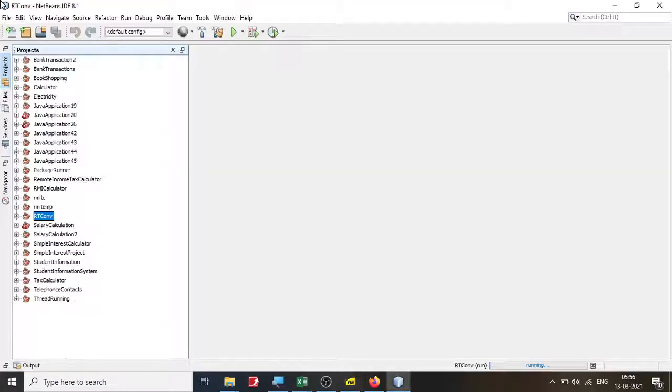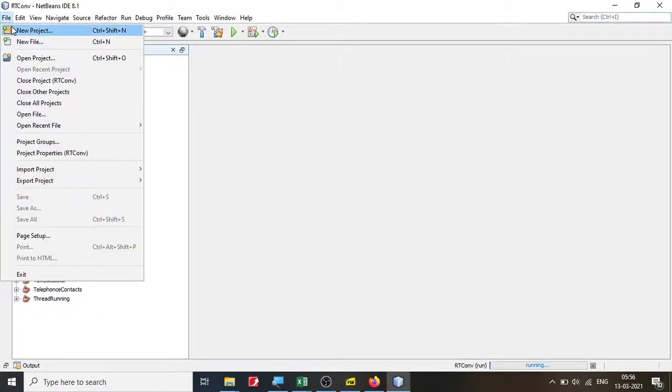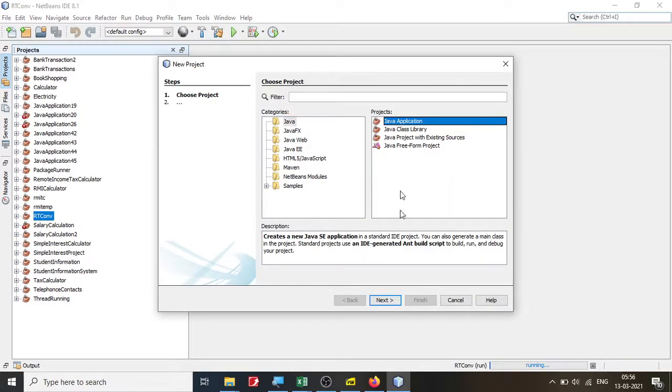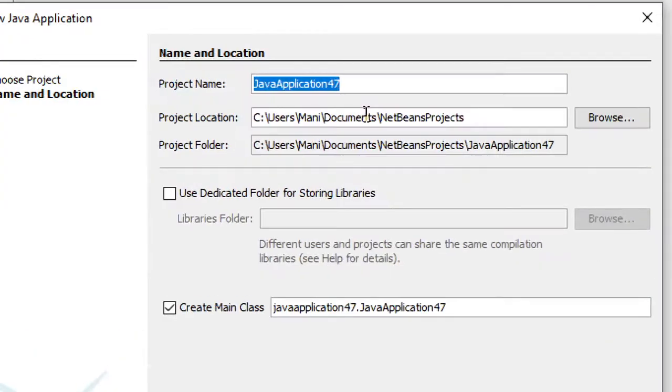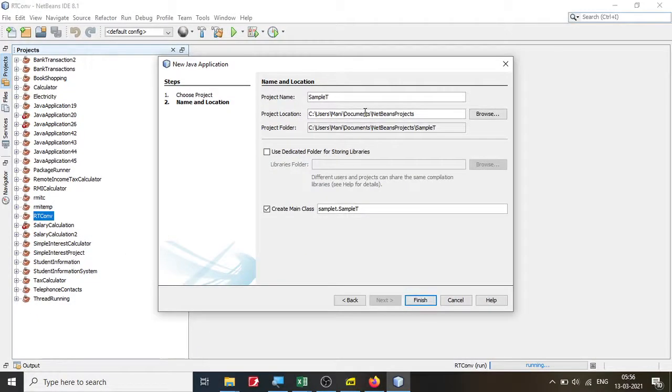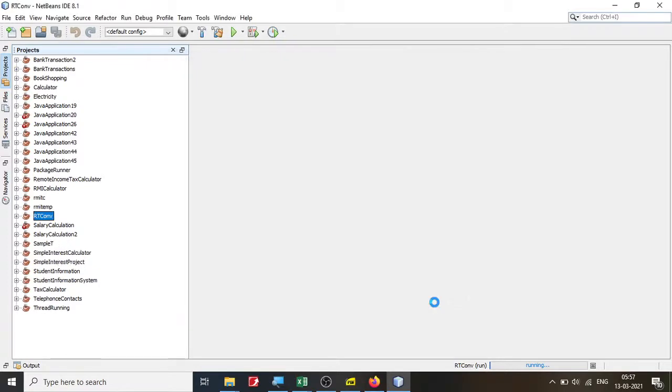I'm going to start a new project, and I will select Java project, and I'm going to give a name to this project, and I'm going to say sample t. Anything you can give. Again, don't try to give the word thread in your application, because thread is already used for some reason in this particular project. So let me finish it off.